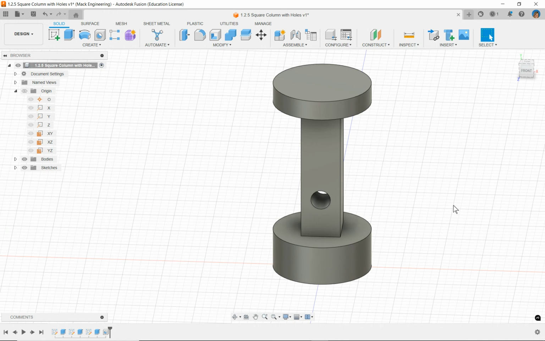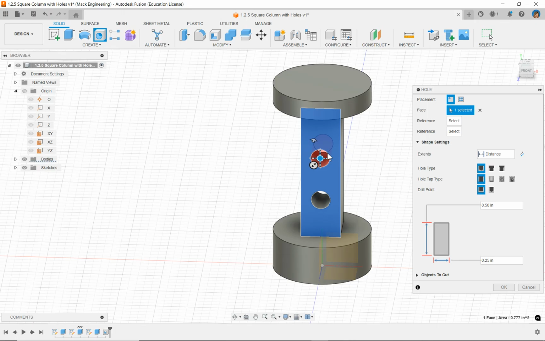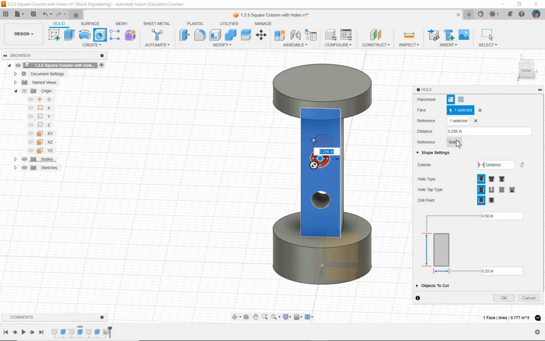Our second hole, we're going to do a lot of the same. We're going to go on up to Create Hole. We're going to select single hole, at point, single hole. I'm going to click on the face. I'm going to go back to my reference, my first reference. My first reference is going to be this edge, the right edge. And that reference is going to be 0.25. There we go, 0.25.